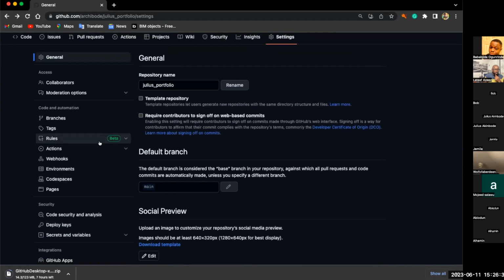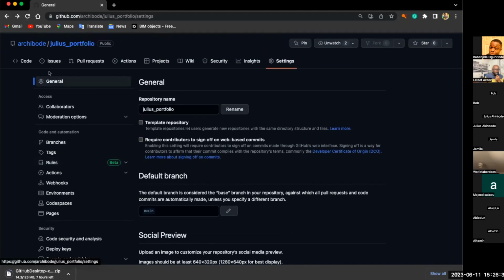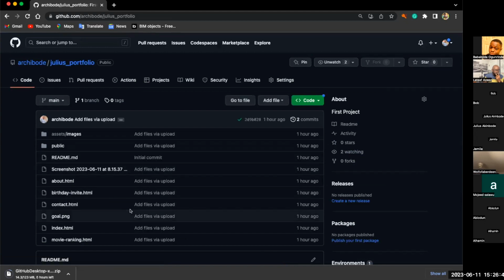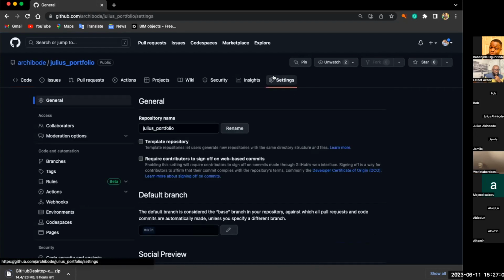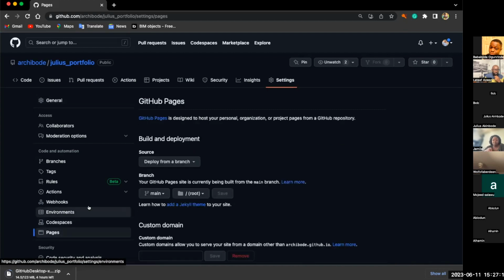Now on the tab up, click on code. Okay. Yeah, I'm just looking at it. Okay, you have an index file. So what's going on? Now click on settings again, and click on pages. Oh. Is it deployed from branch? No, you don't have to do anything to that.